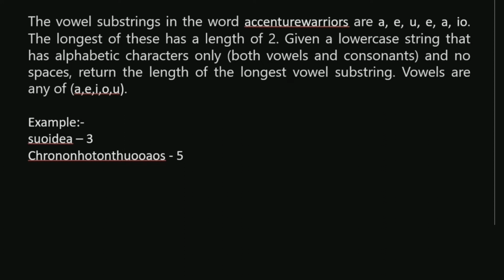Given a lowercase string, the string will always be lowercase and have alphabetic characters only, no numeric characters or any symbols. Both vowels and consonants are present and no spaces. Return the length of the longest vowel substring. Simple. We just have to fetch the vowel substrings, calculate the length of each vowel substring, and use the max function to return the maximum length from the list. So simple. There are two examples also.